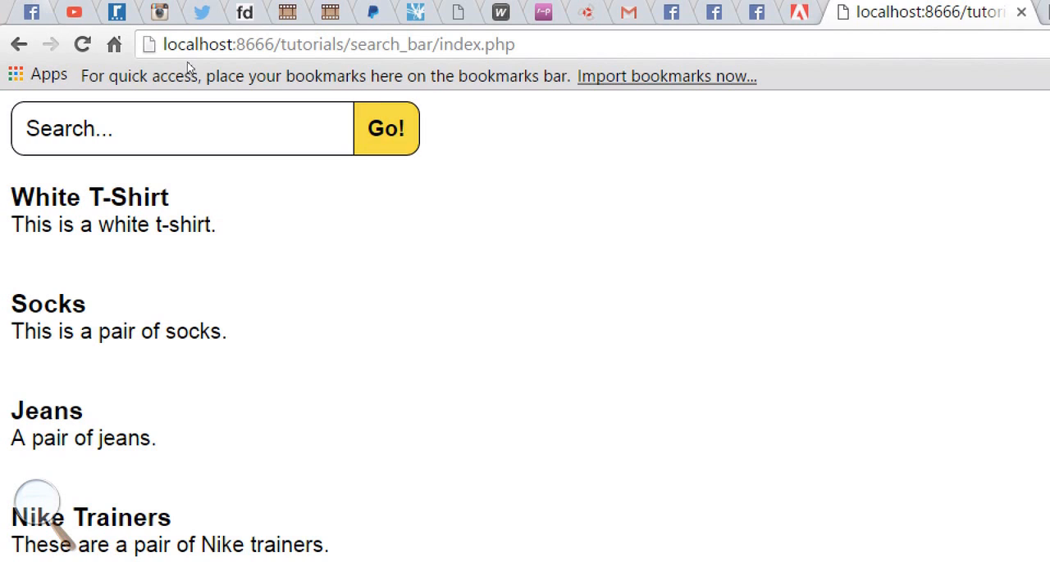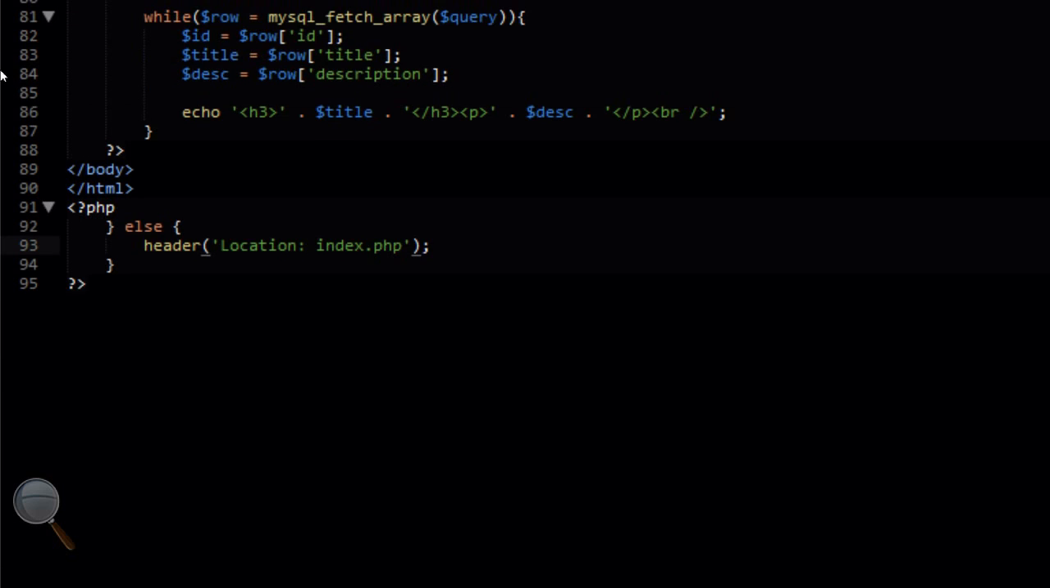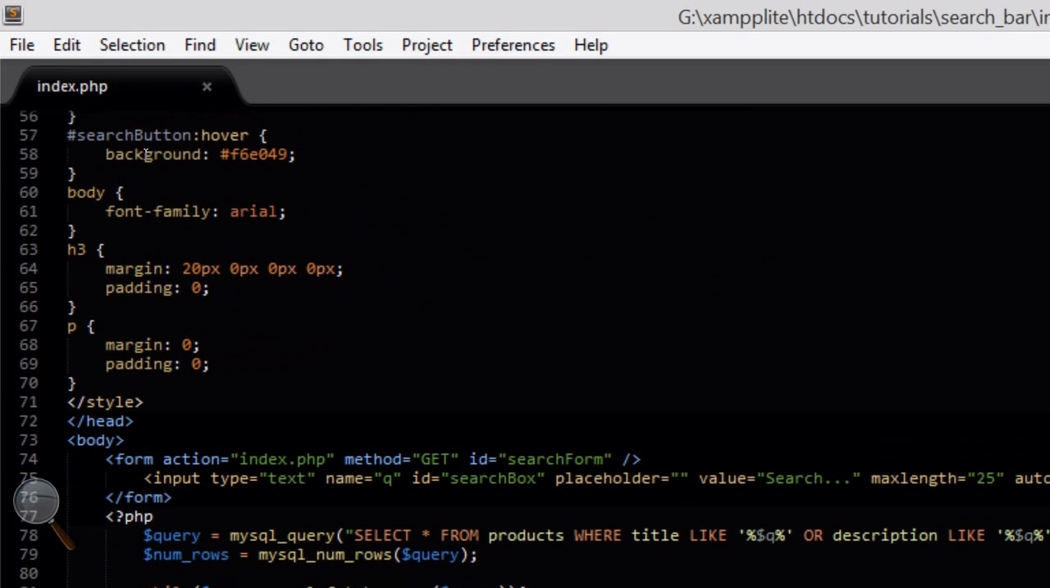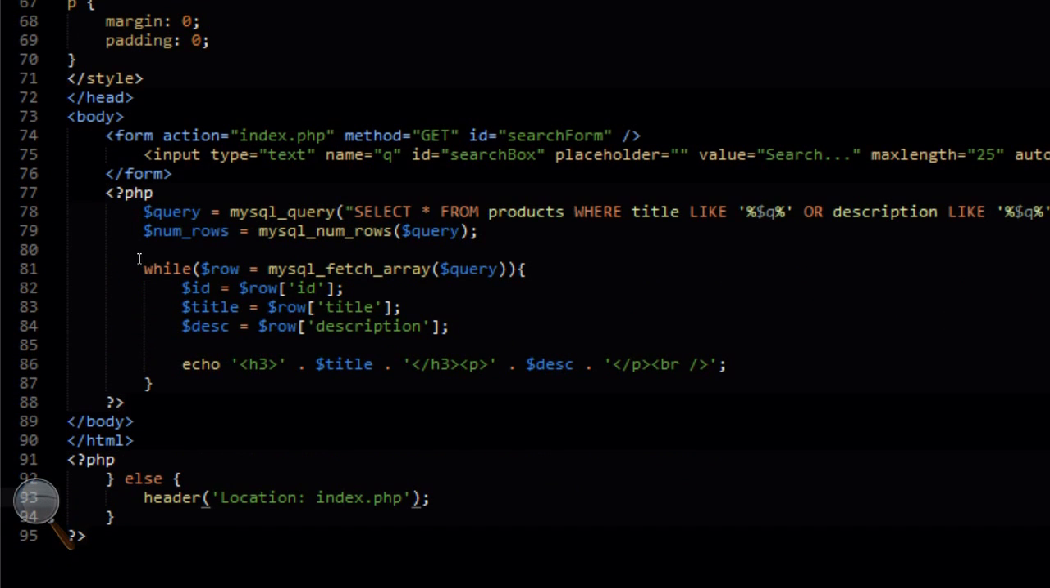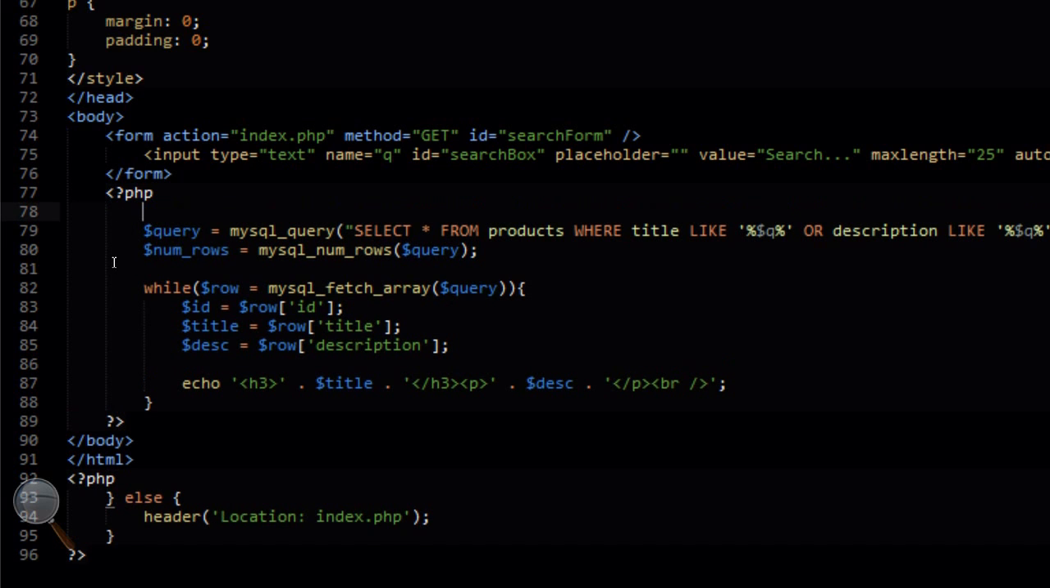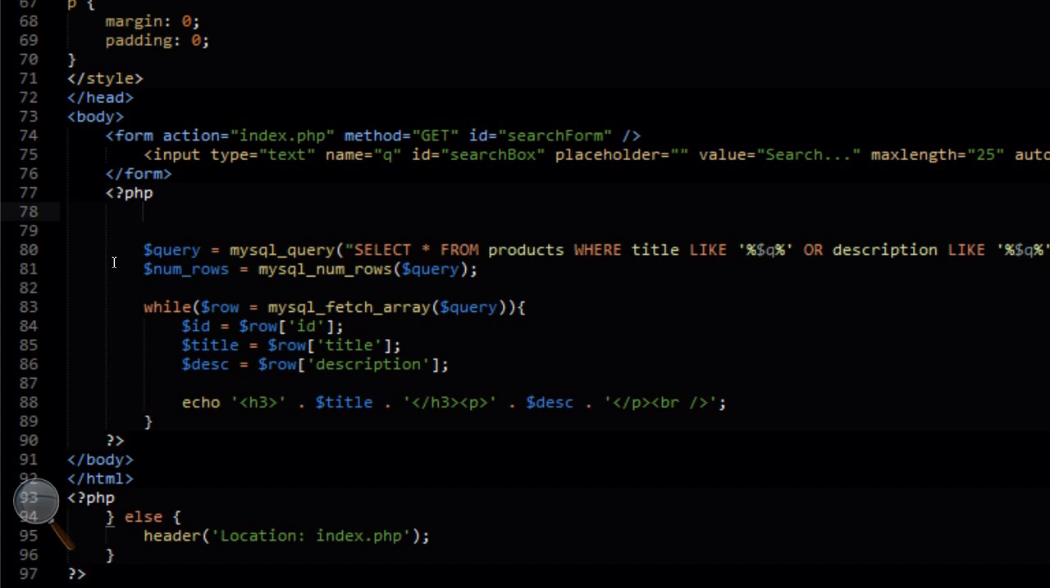So if we click within the search box and search, nothing will happen. It will just redirect back to index.php, which is what we want. Okay, so there has to be a value in that search box for it to search now, for it to work, which is good.